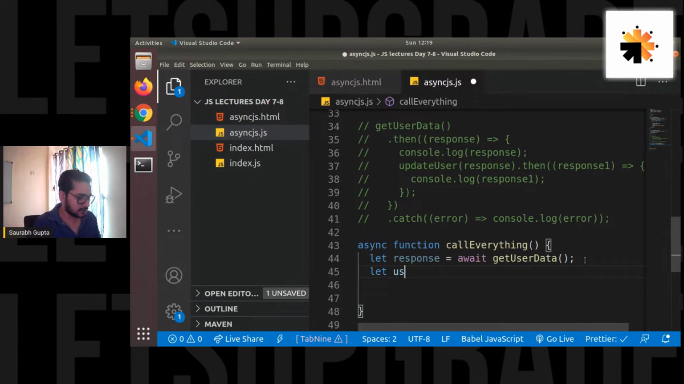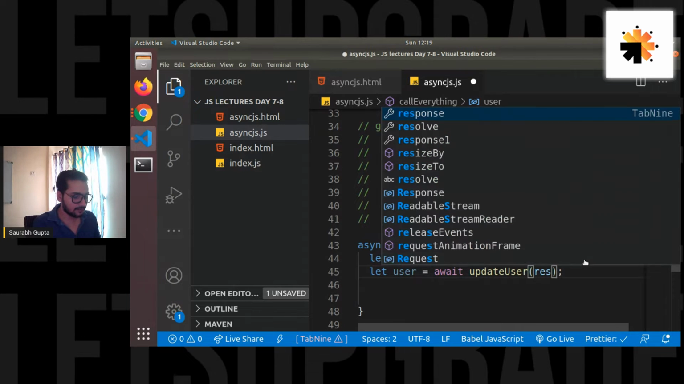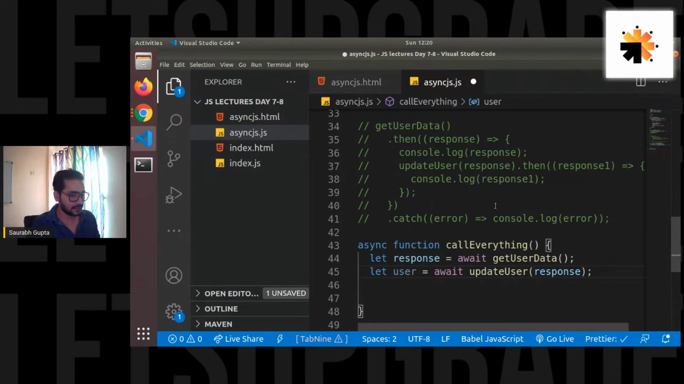Just go on and write let user equals await. Whatever function is giving you a promise, you can just add an await. Basically, if it is an asynchronous task, you can then pass the above response to this. The same thing we did here, right? We got a response from get user data, and we passed it to update user and got the user back. And now we can just write console.log.